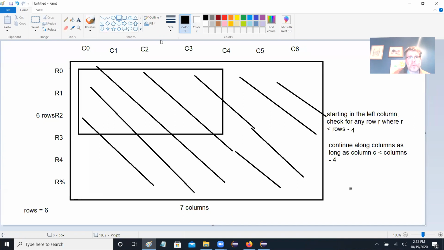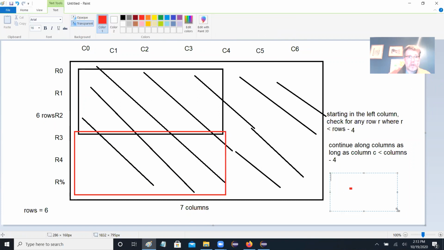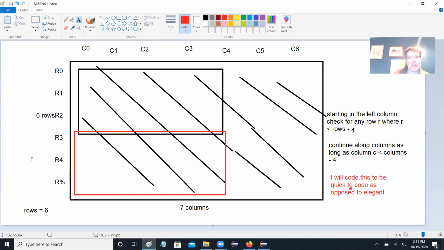Okay. Likewise, for the lower left to upper right, similar kind of thing. We're going to start in these rows going up. All right? And there's a couple different ways we could do it, but since we're in a time situation, I will code this to be quick to code as opposed to elegant, right? I mean, I could code it in a more elegant way, but instead these are my starting points, and I'm going to scan through every one of those, okay? So that's what we'll do here.